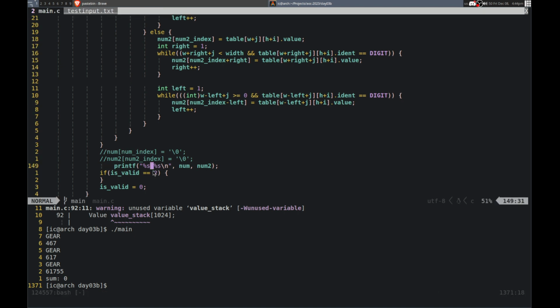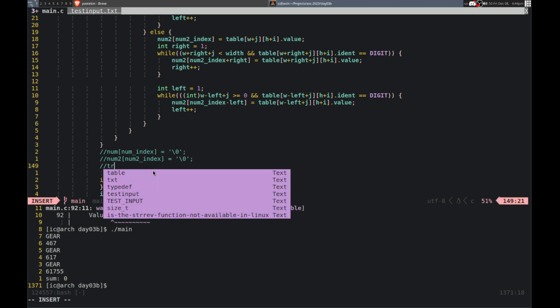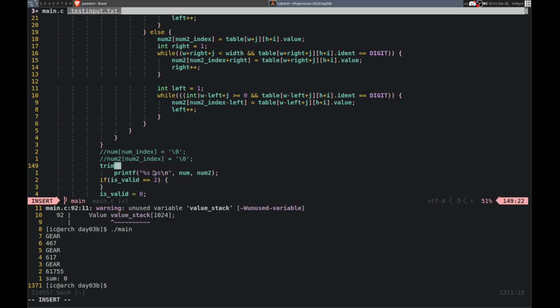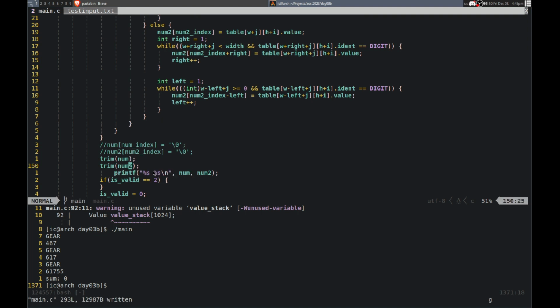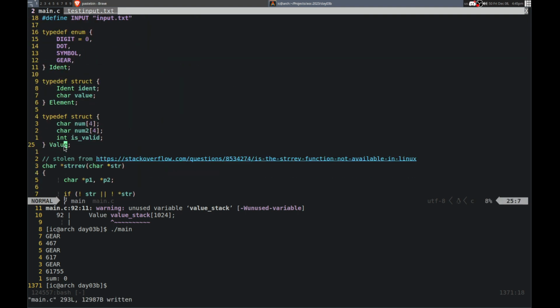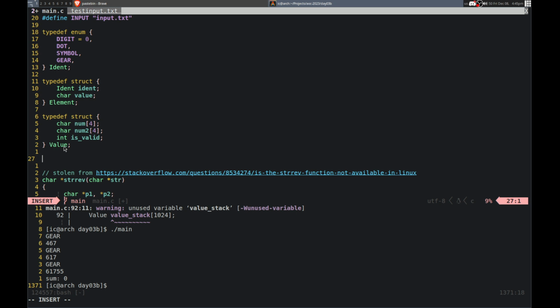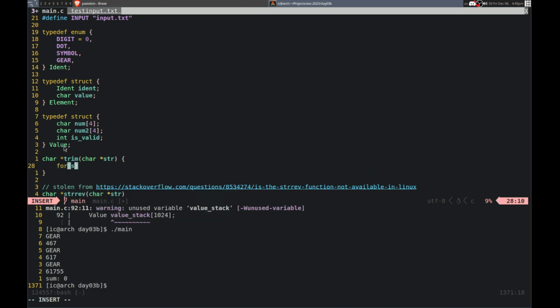So maybe I can just make a function for that then. Just trim none, and I can implement that. Probably actually return a new one. Yeah, and it'll just trim.